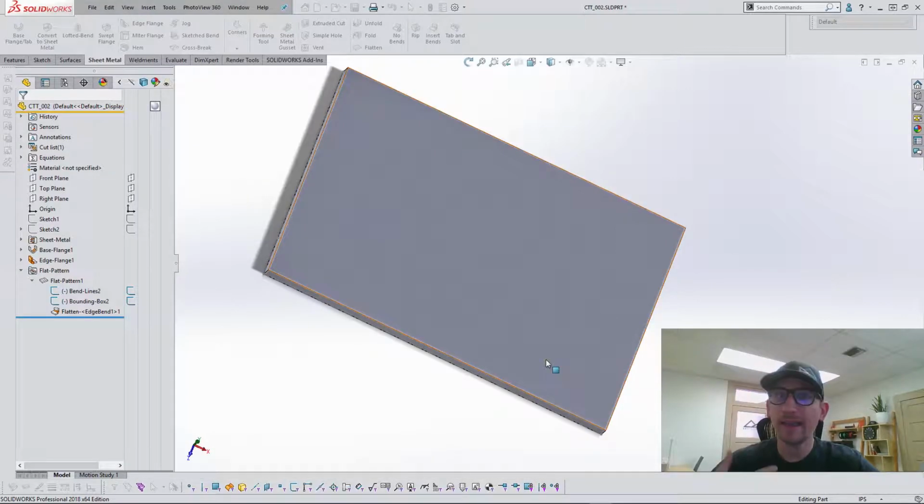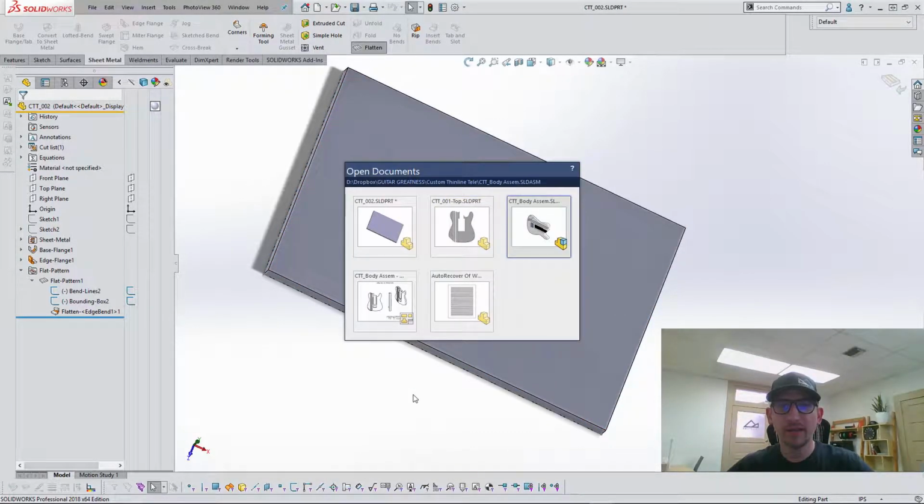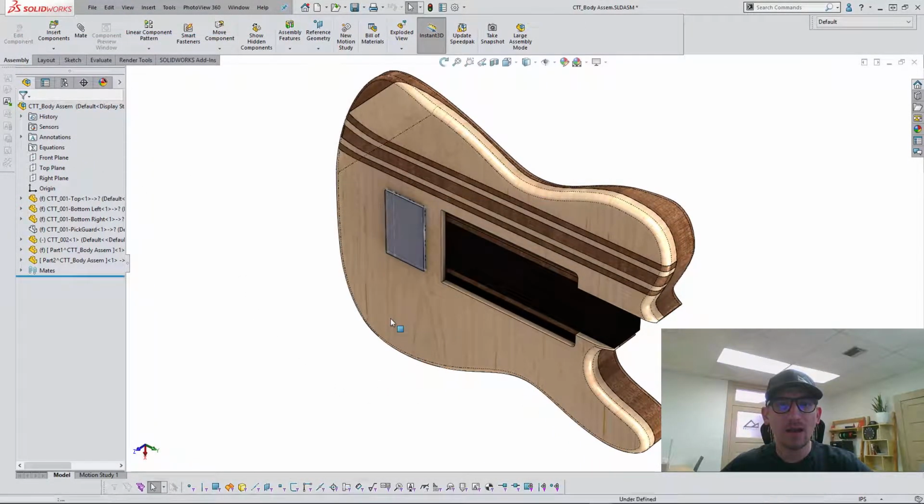And now I exported this part file as a DXF. Sweet. Now, let's say we're working in an assembly. So let's go to my guitar assembly that I have. And looking at this, I want to try the same thing.